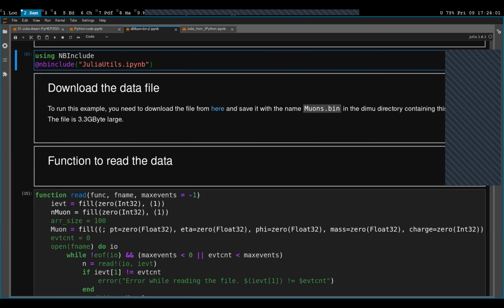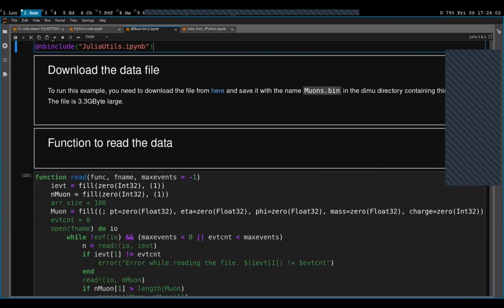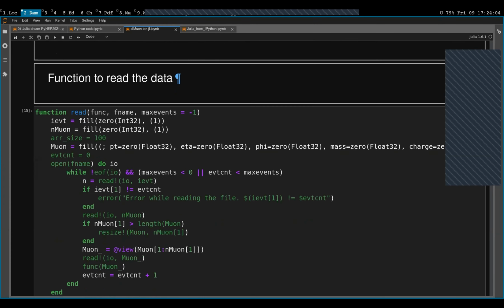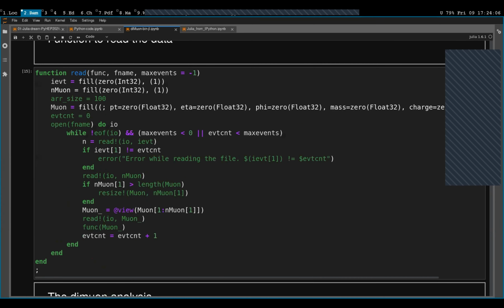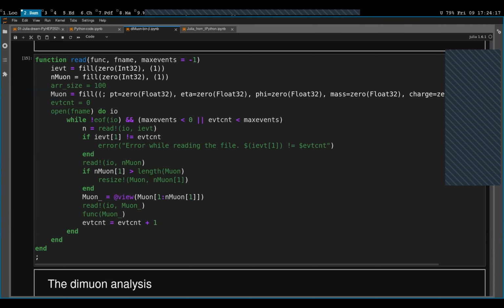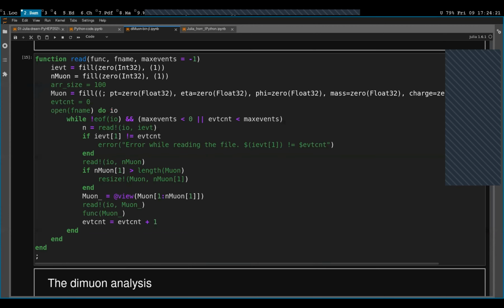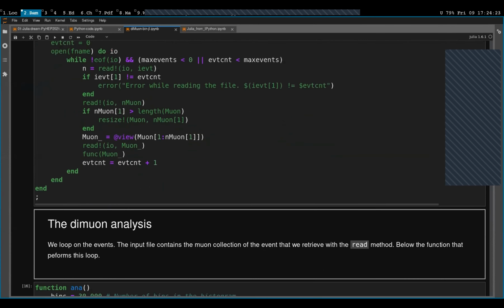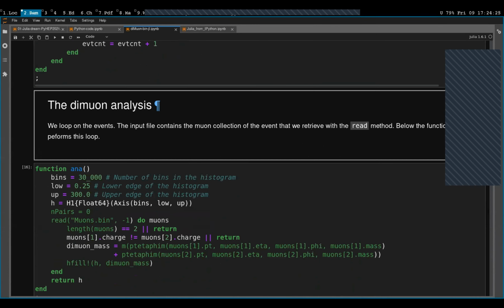So we need the data file, which is already downloaded, and then we need to read the data. This is the function to read the data. I don't know if I should go into detail on this. Probably it's not so interesting, so I will just go to the analysis. So now let's come to the analysis.